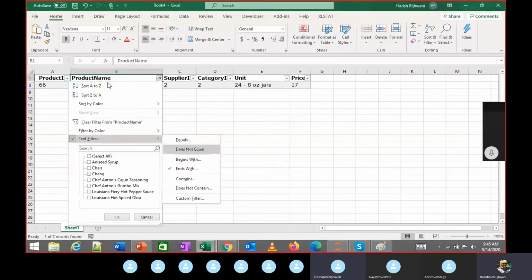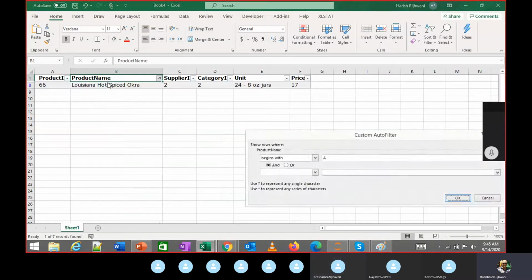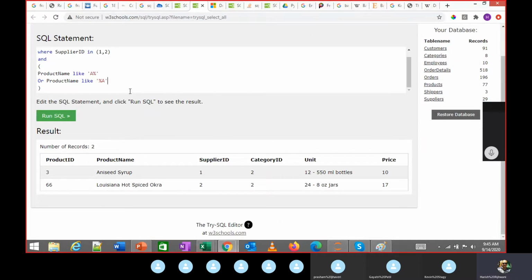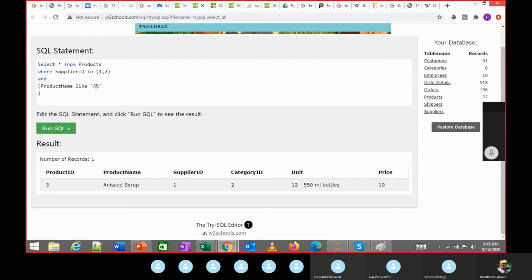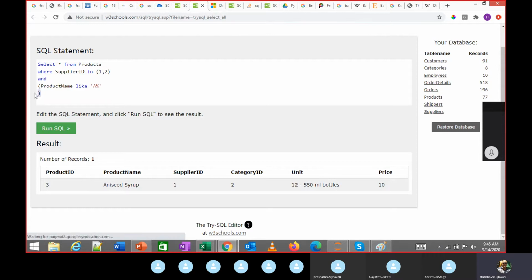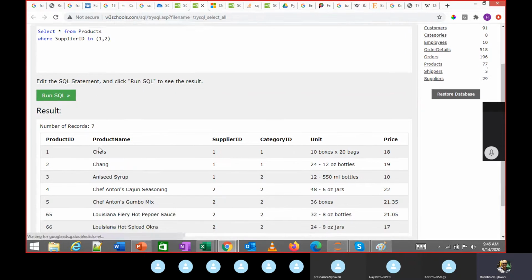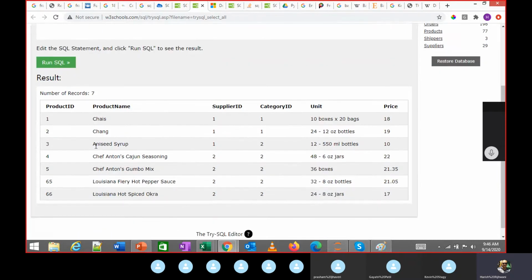Here, when I compare this, it begins with A. So I'm getting only one value because the first character is supposed to be A. When I say just this, product name like A percentage, it is going to search in the product name for any product name which starts with A, which is why it finds this value.